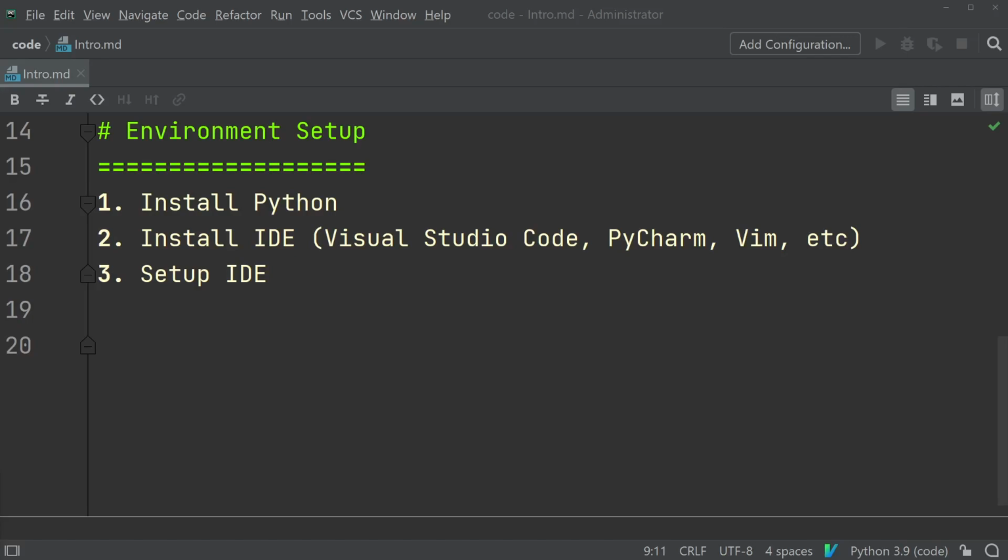Starting with environment setup, there are only 3 steps that you need to do. The first one is to install Python on your computer. The second one is to install the IDE. IDE is the software that can help you to write Python inside. The one that I'm using right now and you are seeing right now is PyCharm. But you are also able to use Visual Studio Code, Vim, or anything else that you like to use.